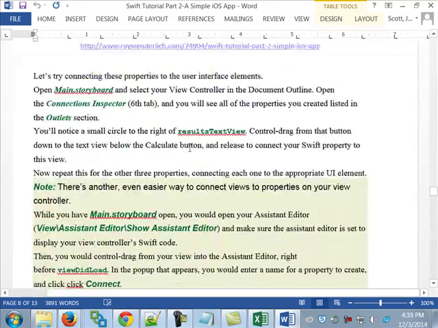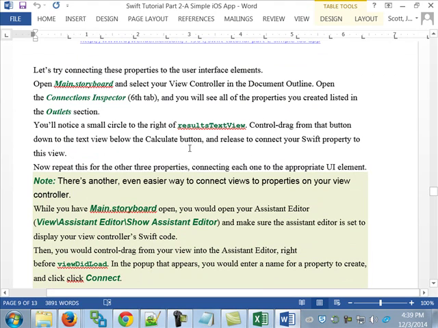Then turning to page 9, the author says, let's try connecting these properties to their user interface elements. So, first thing we're told here is to open up our main storyboard. And there it is.